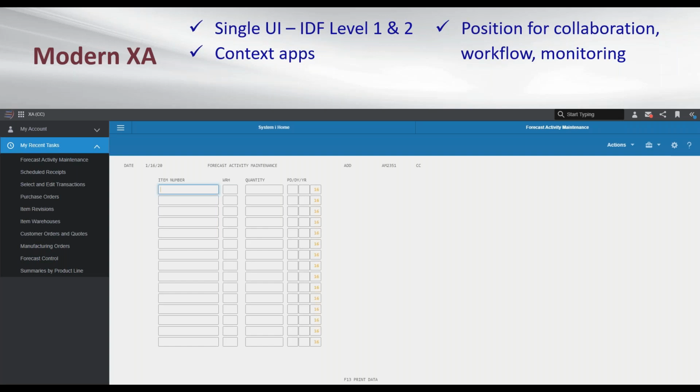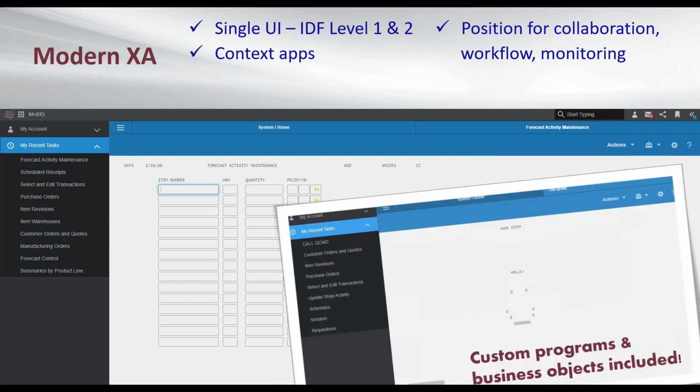Okay, now this option is only available in System I Workspace or through the portal as demonstrated. It is not something that's available in standalone Netlink today. Some other examples of tasks that are waiting for transition would be the pick, pack, ship, and the select and edit transactions, okay? And if you have any custom programs, or even business objects for that matter, those too can be displayed and used within the modern XA world.